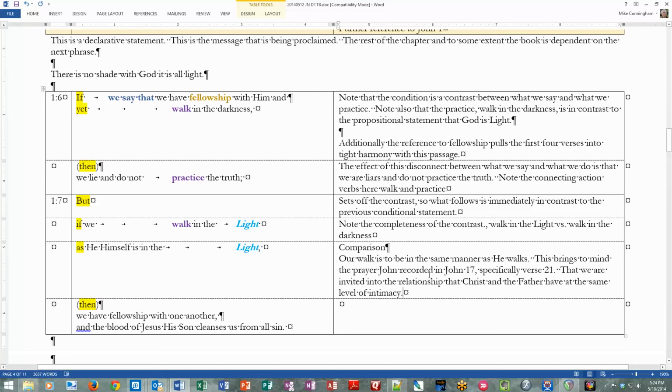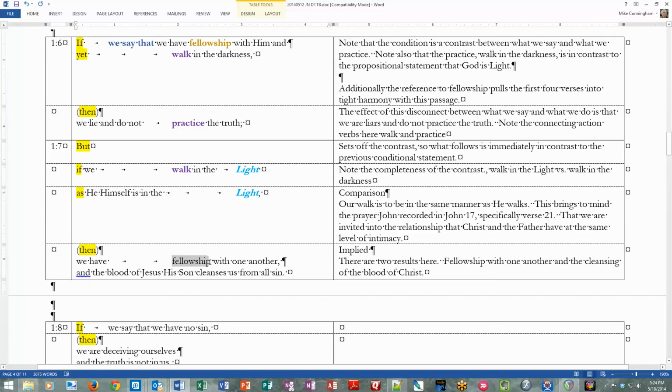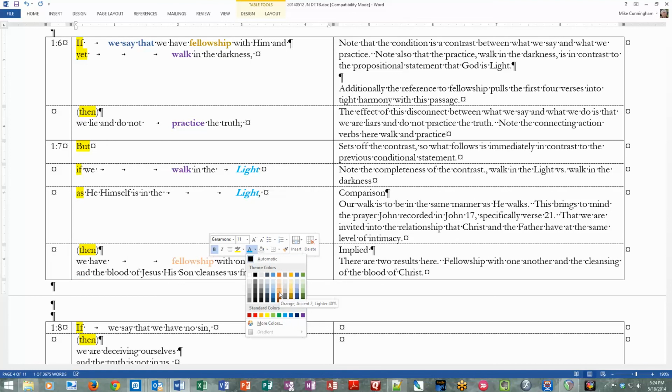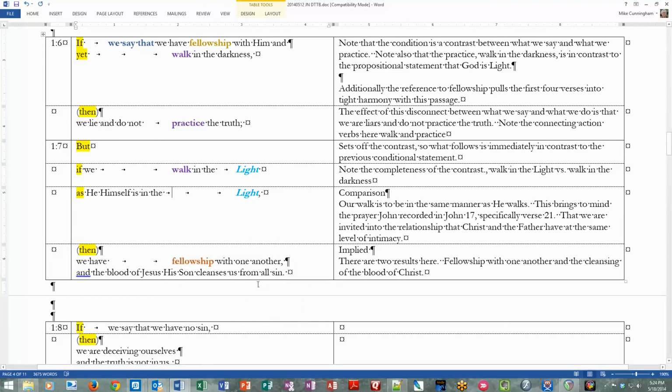This brings to mind the prayer John recorded in John 17, specifically verse 21, that we are invited into the relation that Christ and the Father have, at the same level of intimacy. Then, the last part of it, this then is implied. Then we have fellowship, and there's that fellowship again. So I'm going to move that over and make that the same color as the other fellowship. We have fellowship with one another, and the blood of Jesus Christ cleanses us from all sin. So there are two results here: fellowship with one another and the cleansing of the blood of Christ.